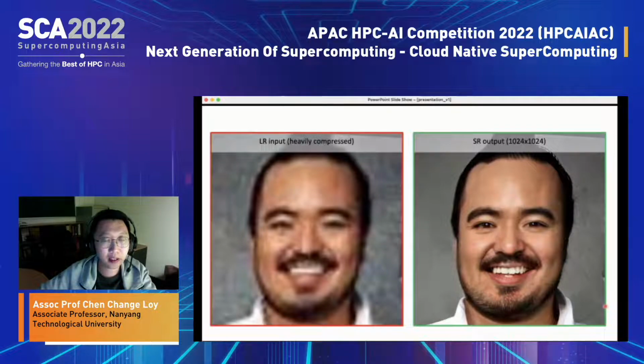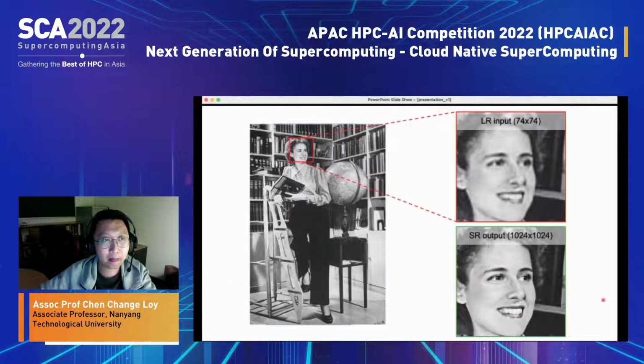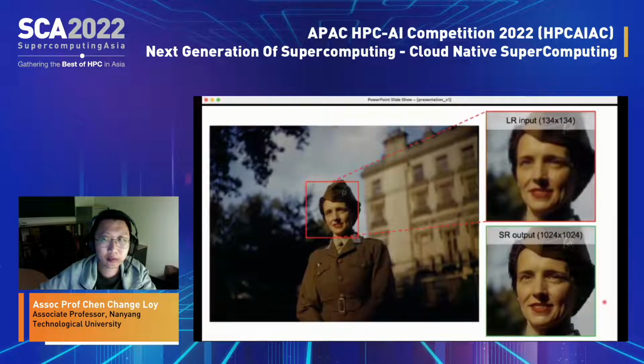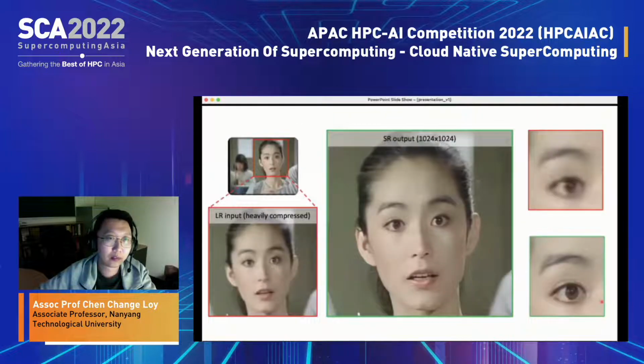And this is another example. Our method can also be used for old photo restoration. This is simply an image that we obtained from the internet, and we can perform a very good super resolution. You can see the details recovered. We can even recover the details of the eyebrows and eyelashes.